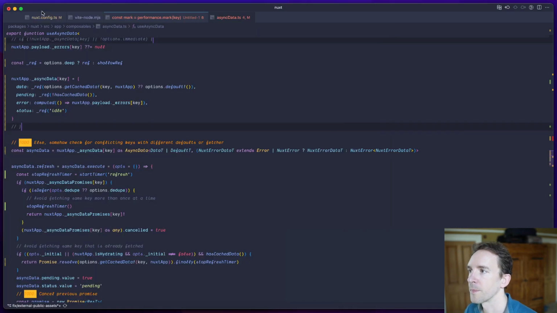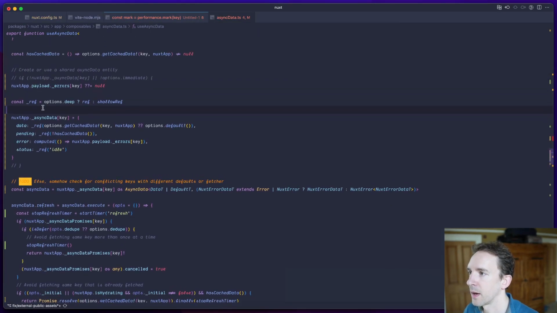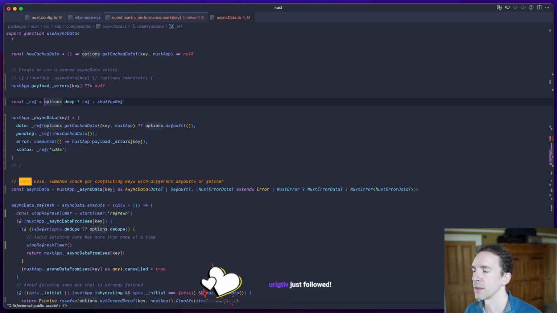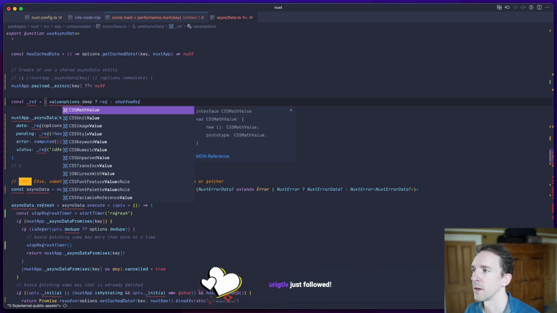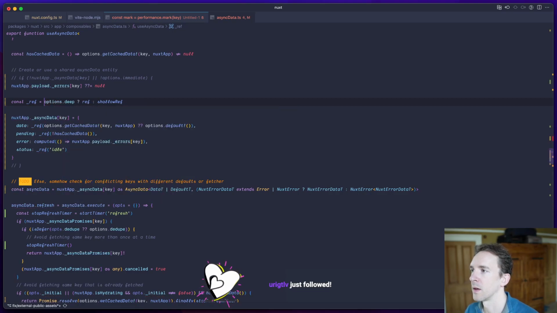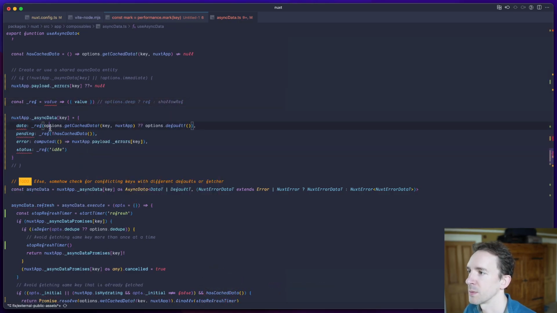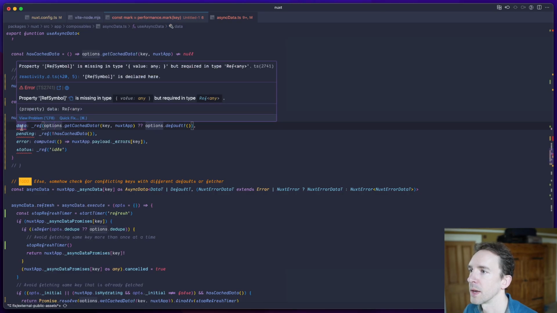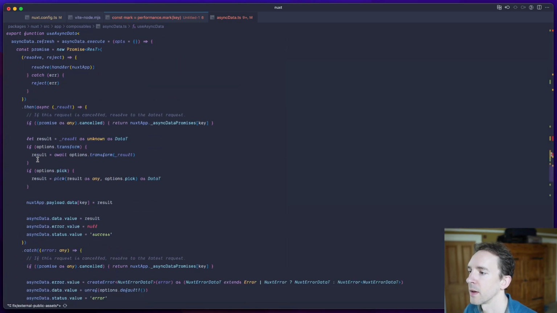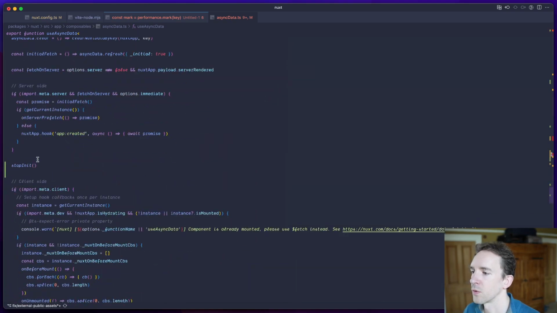Okay, that's not it. Let's see if we can basically just say this is going to be that. Okay, so it's not reactive at this point. What's it complaining about? Okay, let's ignore that and just run this.